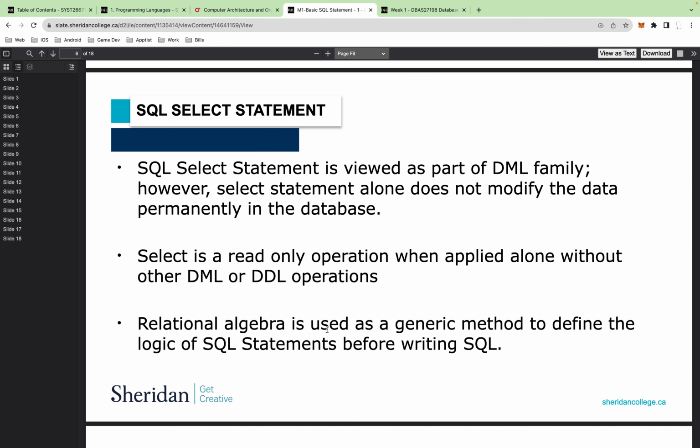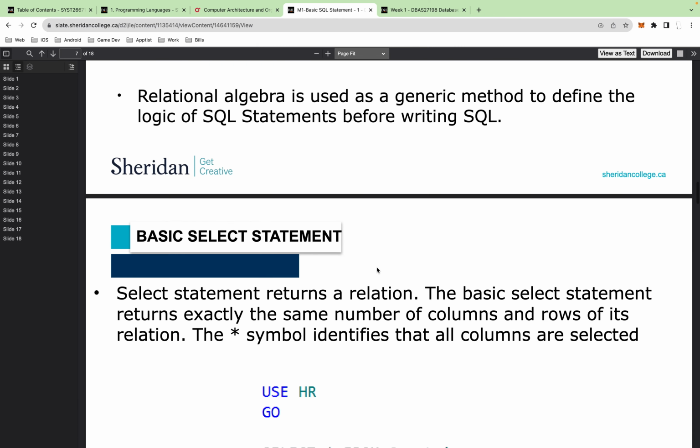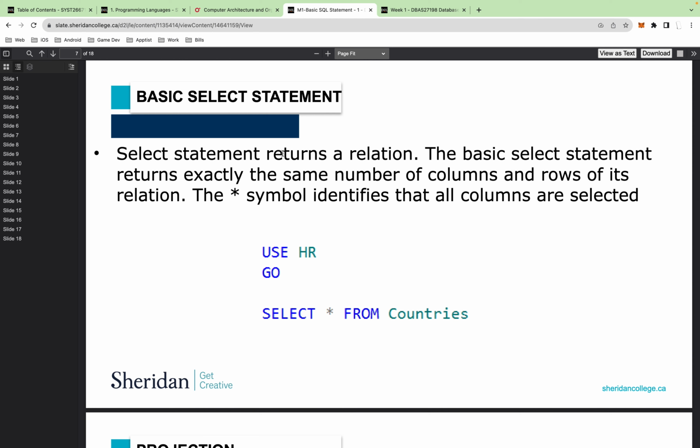Relational algebra is used as a generic method to find the logic of an SQL statement before writing SQL. So we use the select statement, guys, to select and read elements inside of a database. The select statement returns a relation. The basic select statement returns exactly the same number of columns and rows of its relation. The star symbol identifies that all columns are selected. So if we say use HR, go, select all, we'll select all the data from the countries table.